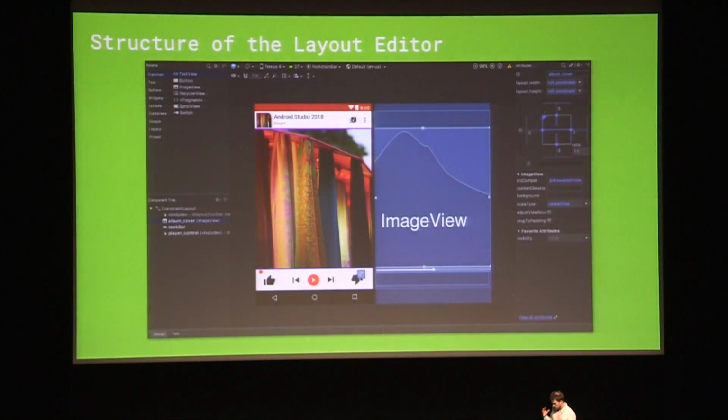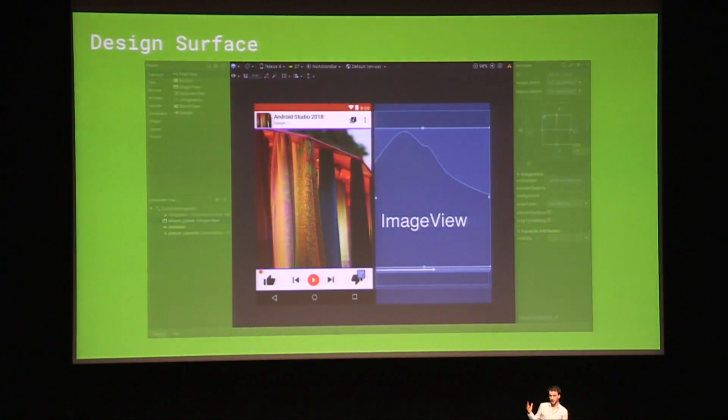I just want to be sure that we're all on the same page with the layout editor. You might be familiar with it, but we'll take a tour of it to name every part of it. So the main area here is the design surface, which is composed of two main areas. On the right part, we have the design view or preview, which is the one you might be using the most. On the left side, you have the blueprint view.